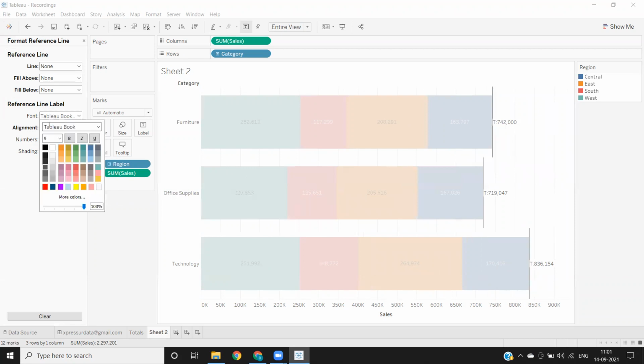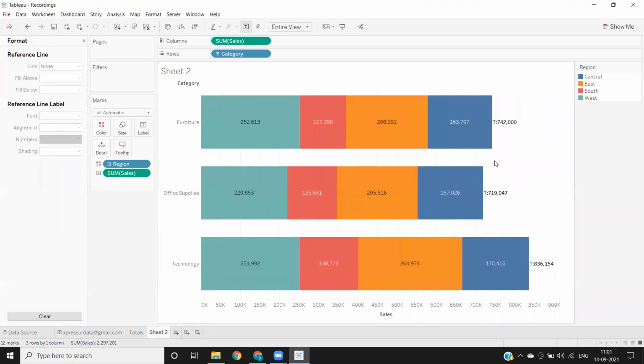Now what I'm doing is, for the font, I'm making it black and bold. And shading, I don't want, so I'm just decreasing it to zero here. Okay, now you see, totals are being highlighted in bold with the total label in front of this. So we have custom created totals at the end of the bar.